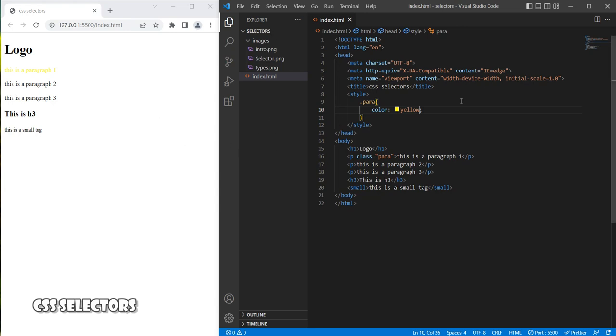There's another thing I want to show you. Let's say, for example, I give this particular p tag a class of para, and I still give this h1 a class of para. You can see that immediately the logo has the color yellow, and the paragraph also has the color yellow. So that's the power of classes. Anywhere you add that class, it's automatically going to take the styling that the class has.